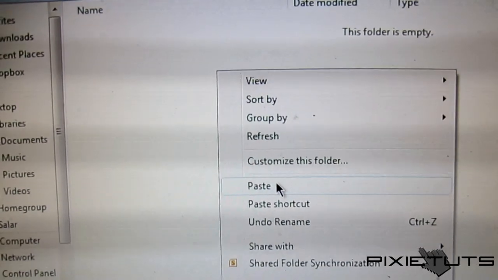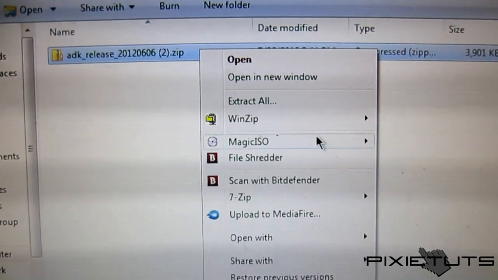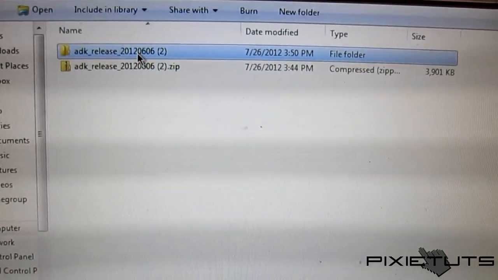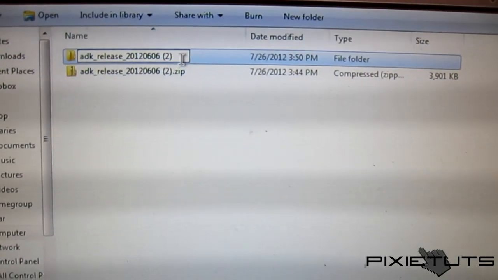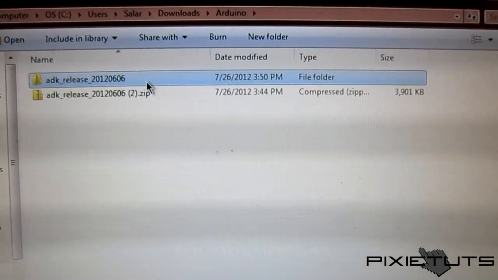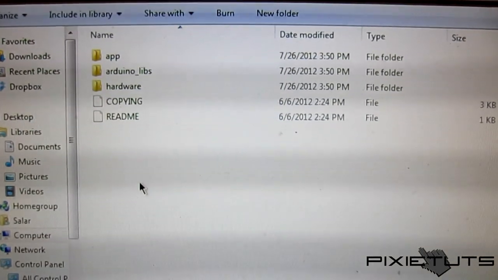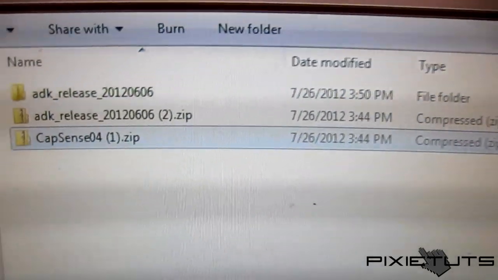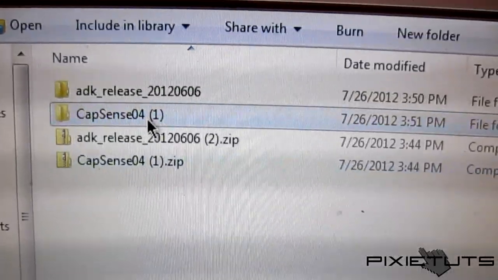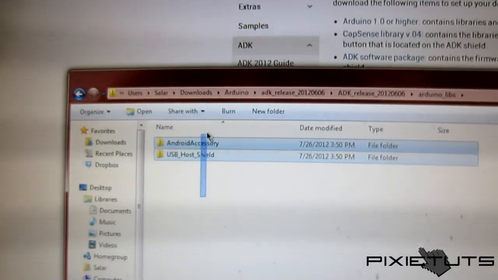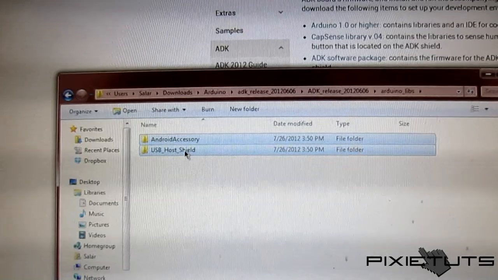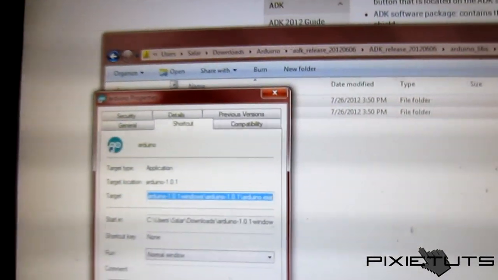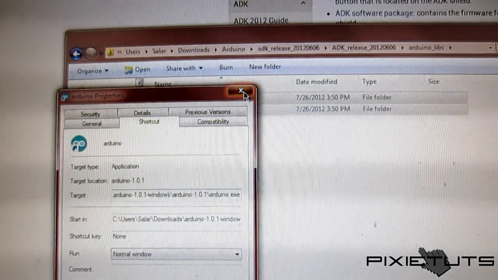Take the ADK software package you downloaded and paste it in here. Right click and use whatever extracting software you use and extract it to a folder. Mine actually has a duplicate, so I'm just going to quickly rename that. Go into it, and now you should have these files right there. Now go back to the original Arduino folder, and we're just going to paste the CapSense directory here. There's the CapSense. You're going to take these two files, copy them, and go to the Arduino main folder.